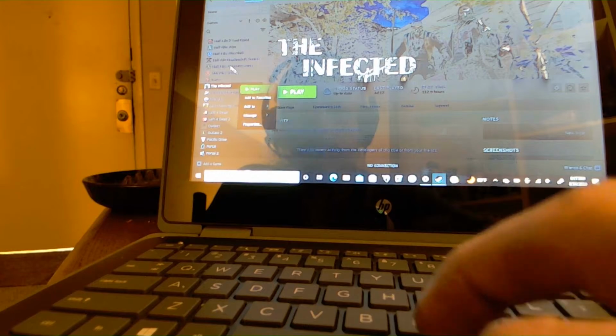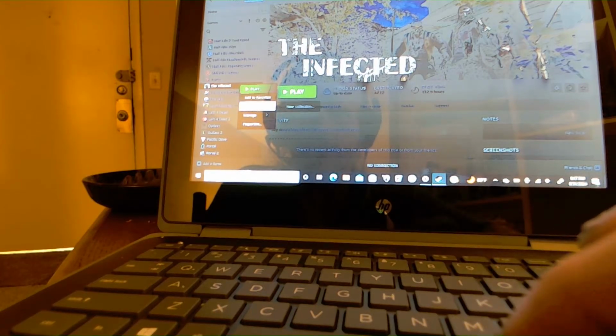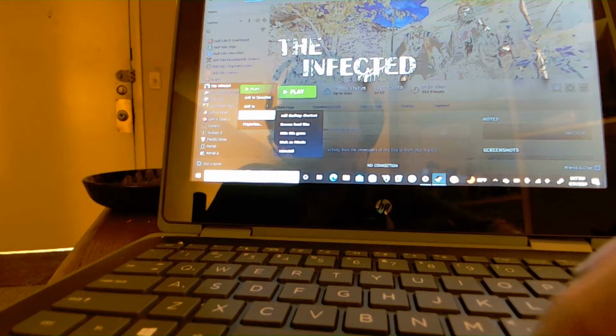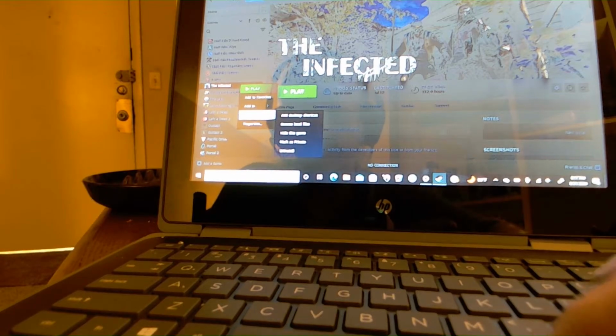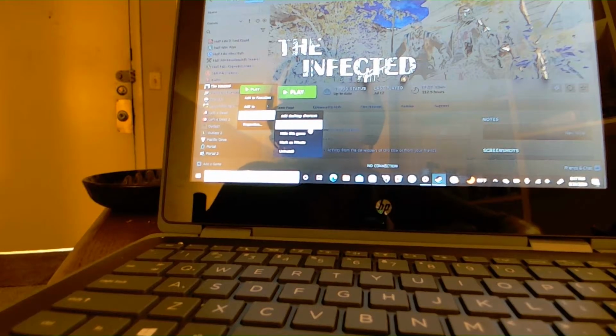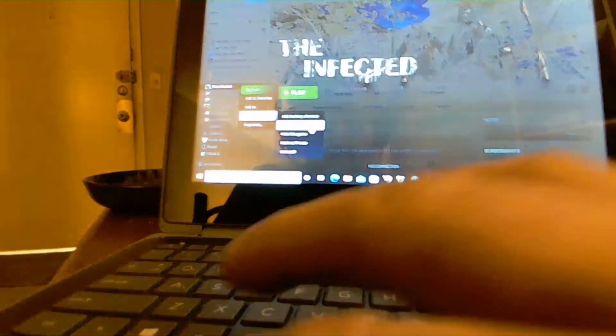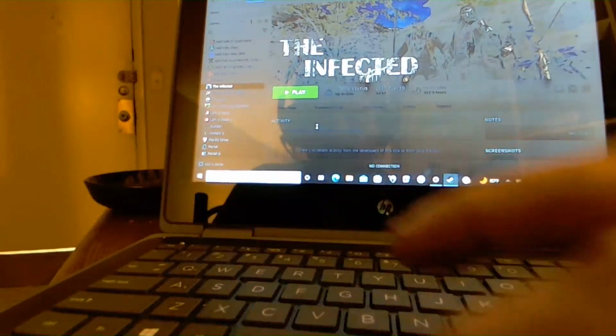Okay, so what you're going to do is right click on the game here. You're going to highlight that, right click it, and then go to where it says Manage. Then you're going to go to the right where it says Add to desktop shortcuts. I can't even talk today, guys. I do apologize. This is where you're going to want to go. You're going to want to go down here to where it says Browse Local Files. You're going to left click that, and it's going to open up the page.